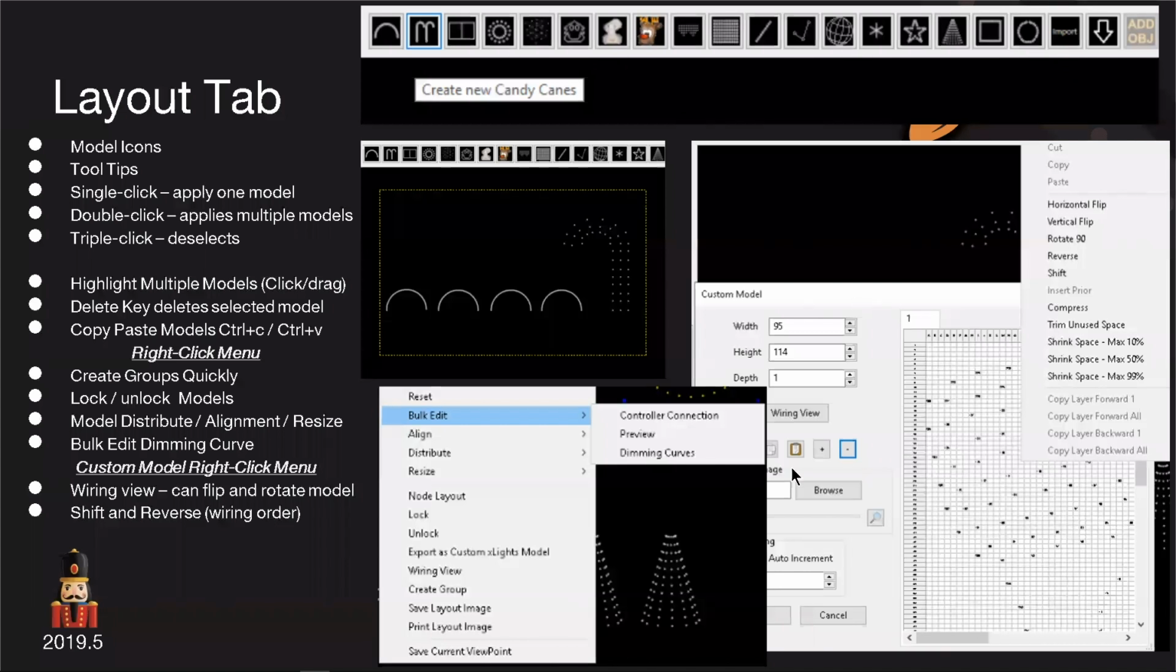Over here is an example of that right-click, or of the custom model menu. Whenever you create a custom model, if you want some more options while you're in the custom model window, you can right-click over top of the build window when you're in there, and you get to this menu here, which is your flip horizontal, flip vertical, rotate 90, reverse, and shift.